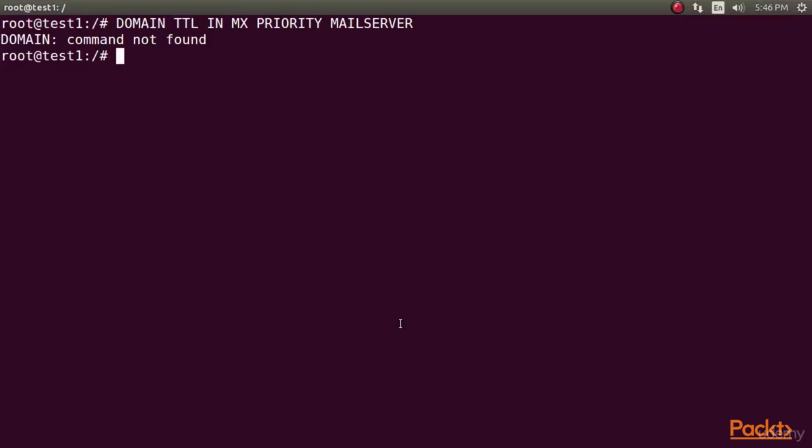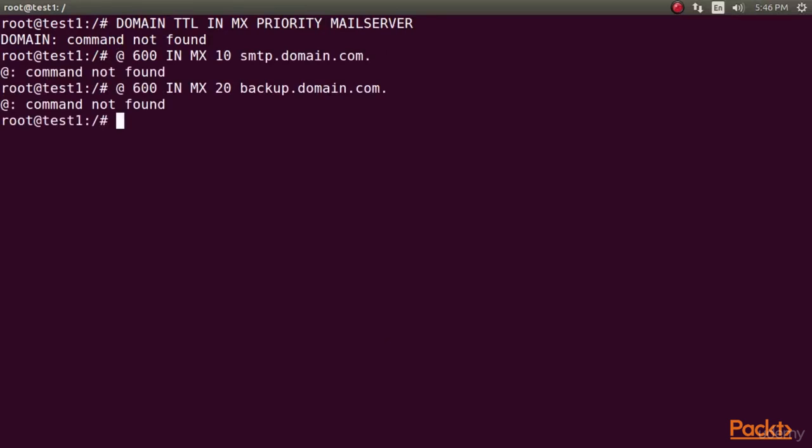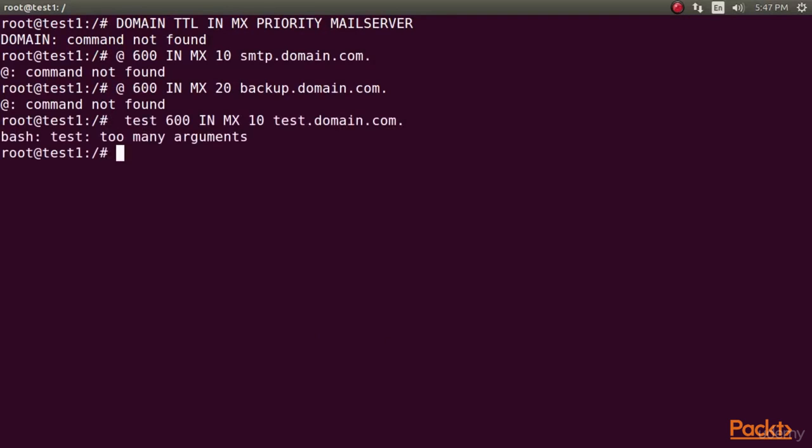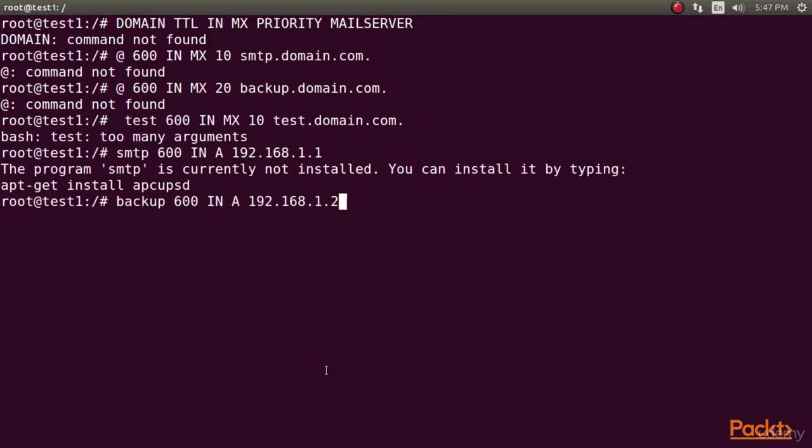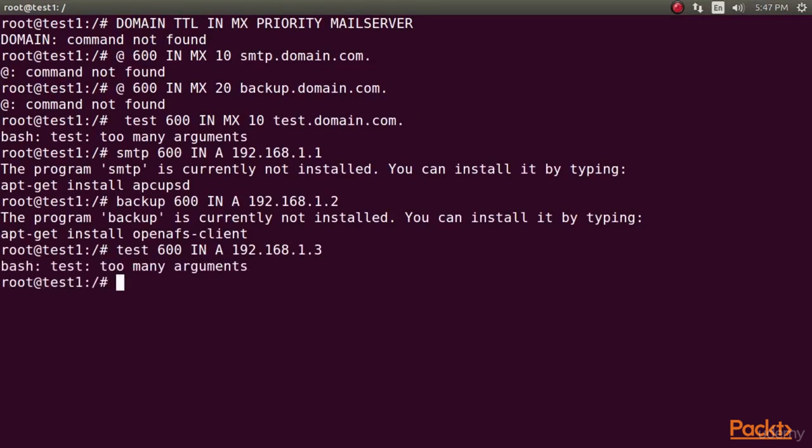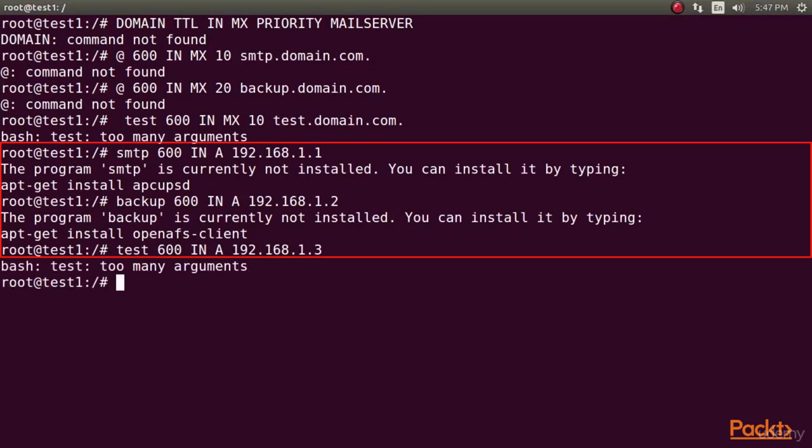You may also choose to create MX records for subdomains, for example, test.domain.com, which would then be able to receive its own email to a separate server. Here you will see some examples of what those MX records may look like. You'll need to make sure that each of the targets of MX records have matching A records. These you can see on your screen, which is highlighted.